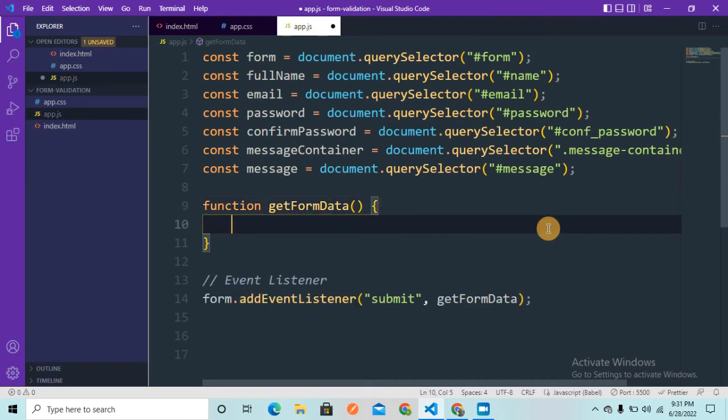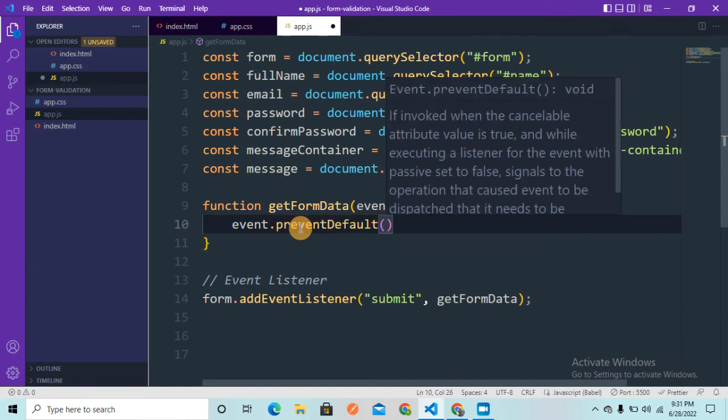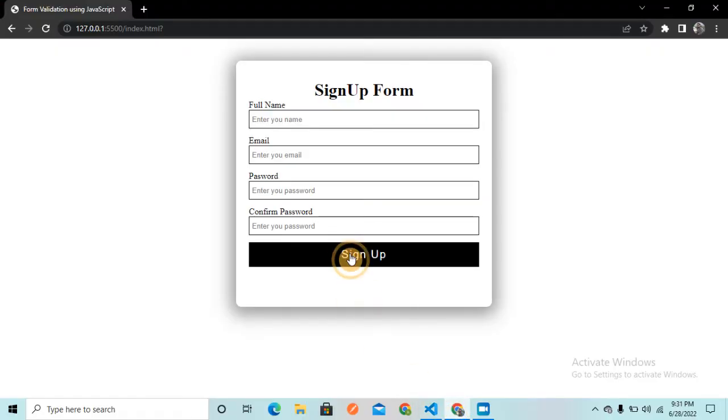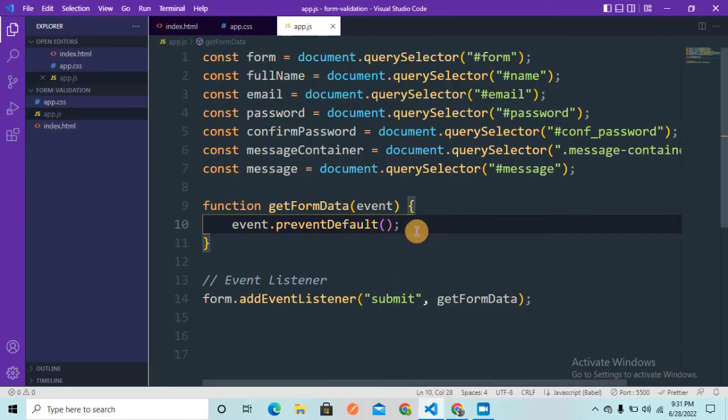This is how I'm creating a function, and now I need to write this event. So I'm writing event dot prevent default. Why am I writing event dot prevent default? Because when the user clicks on the submit button, it tries to redirect to another page or do some kind of action, due to which we are going to lose all our data, and we want to avoid that. This is the default behavior of our form. Now we are holding that default behavior using event dot prevent default.